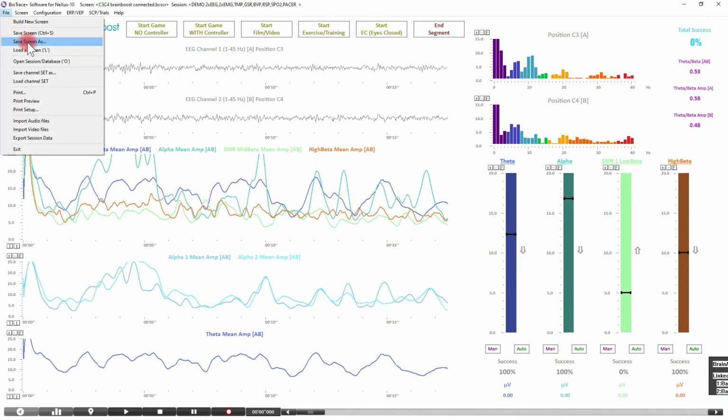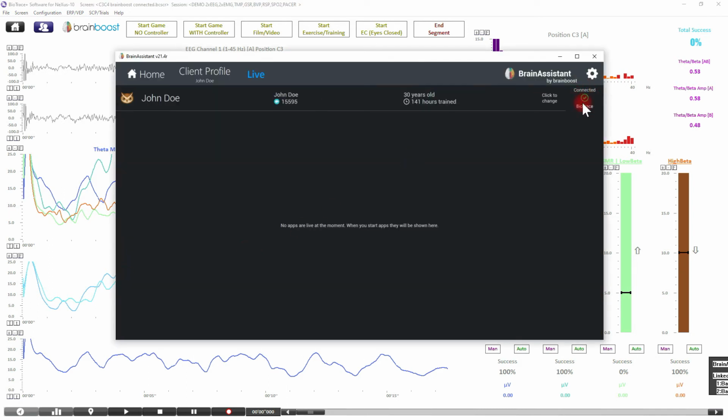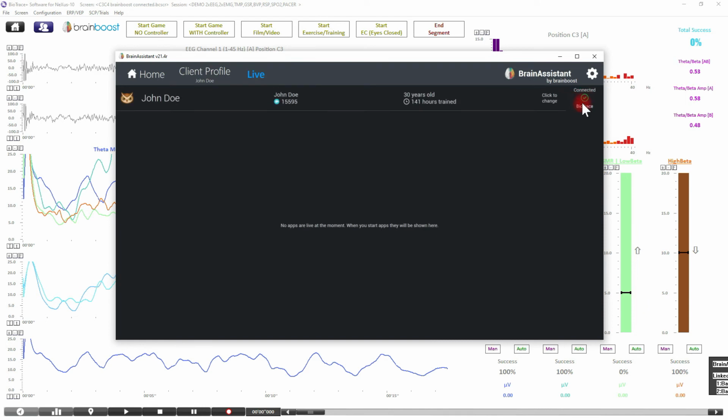What we want to do is obviously save the screen. Yes, we want to override. Now we overrode the screen. Let's check out the Brain Assistant. It already says connected, green check. This is good. This means that all the games will now react. If it doesn't show up connected, then you do want to close everything, so also BioTrace, and then open it again.